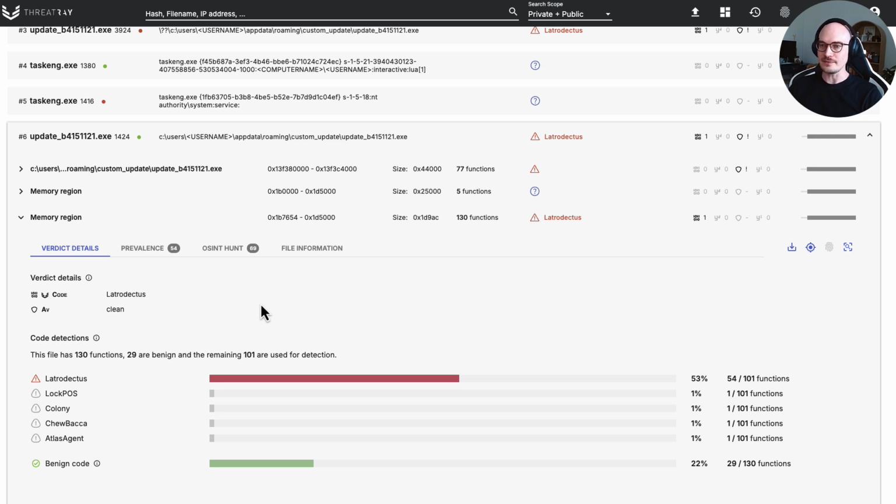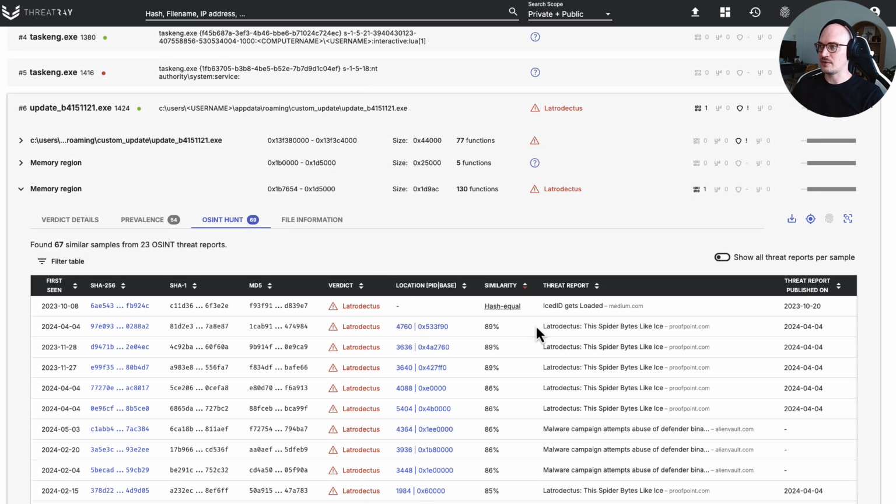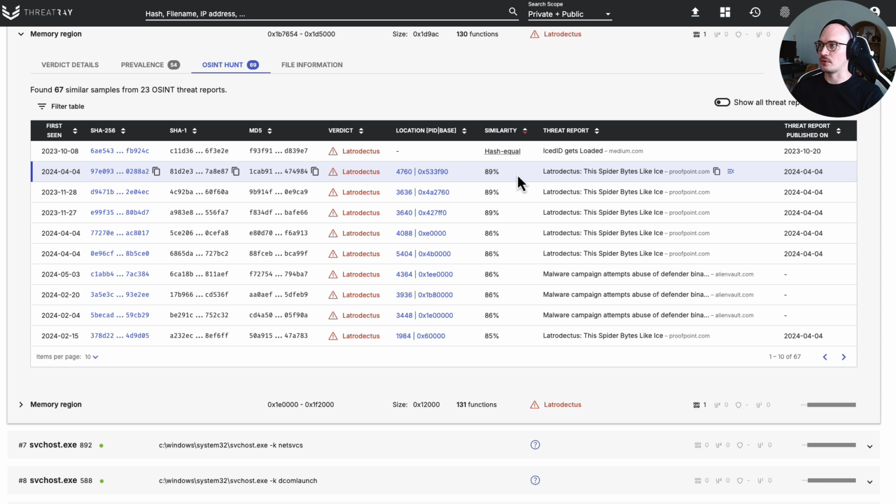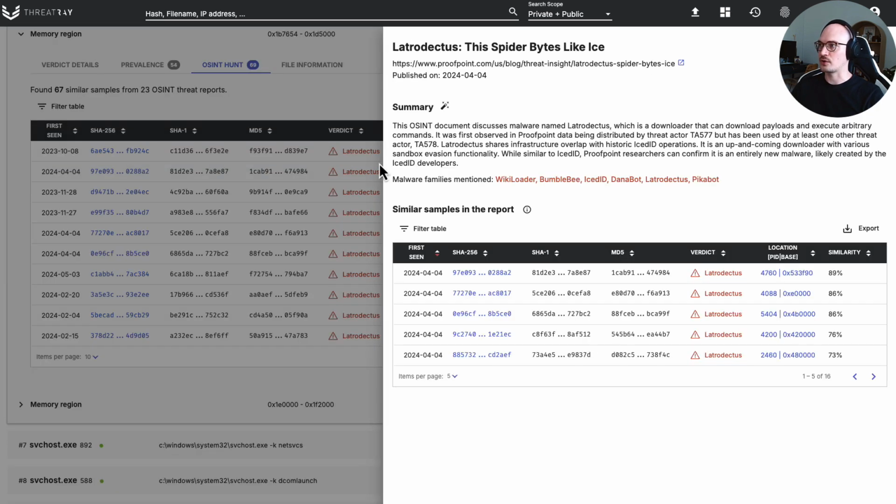If we go to the OSINT Hunt tab of this variant here, we can also see a couple of similar ones that are referenced here 6 months after the appearance of this sample. And that's actually a very good blog post by Proofpoint back in April of 2024. They confirmed that the sample that Walmart talked about initially is the first confirmed Latrodectus case, and they then go into more details about how Latrodectus changed over several months.